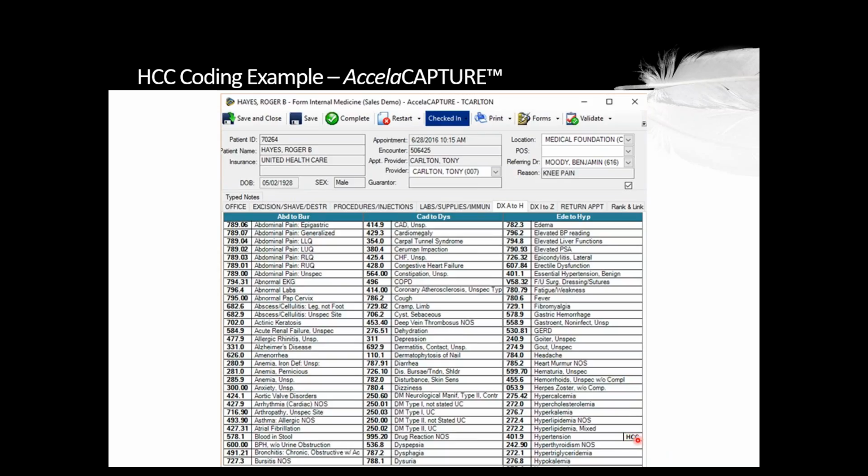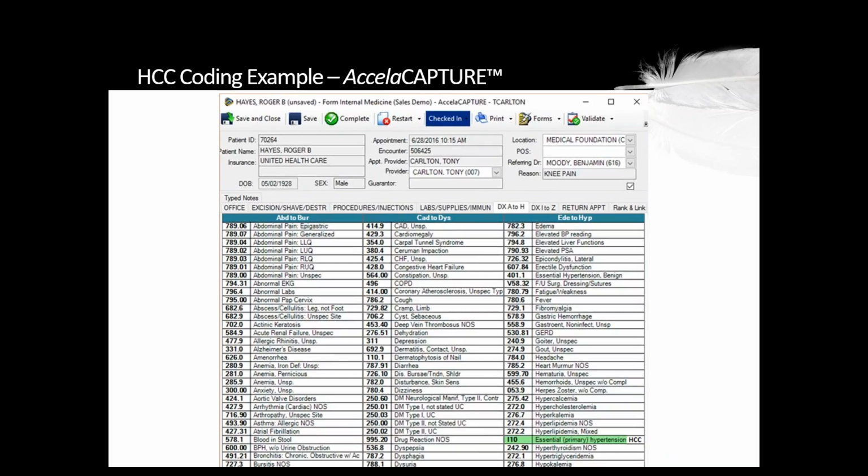The only thing that's different here is they put a little HCC box out to the right. What that allows me to do is it reminds me, oh yeah, you may want to code some of those other HCC comorbidities. You can still code just the primary diagnosis if that's all that they have.